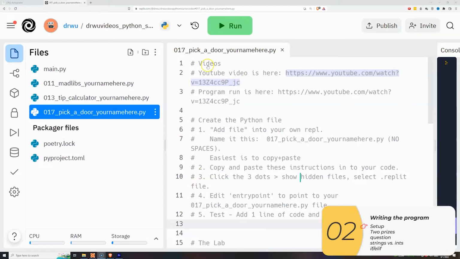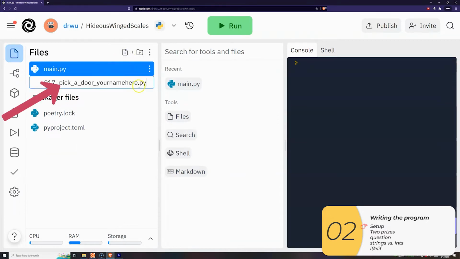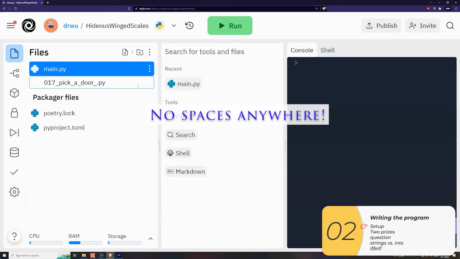Alright, so I'm starting here with the instructions and the starter code. This is the video you're watching here. Here is the program run. I will update these links at some point. I'm going to speed through this because you've already seen me do this before. First thing you do is you add this file into your own REPL. So you copy and paste the file name. You go into your REPL, click add files. You paste it in. Where it says your name here, replace that with your name.